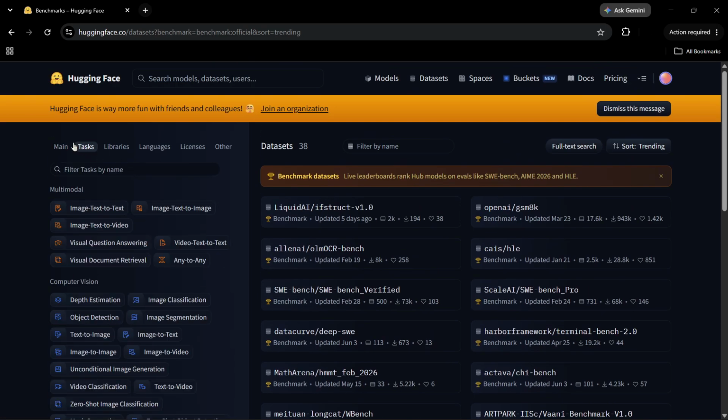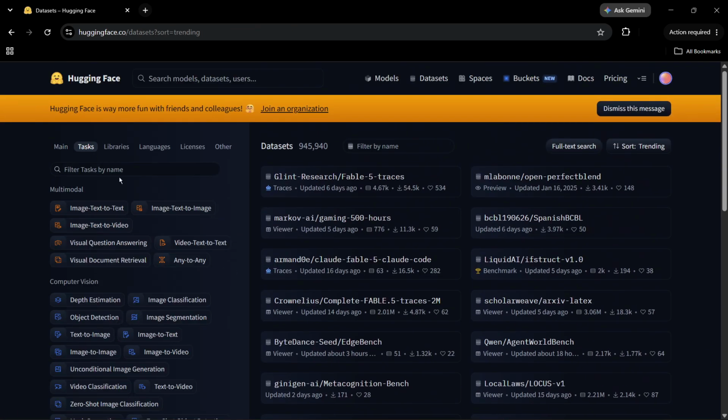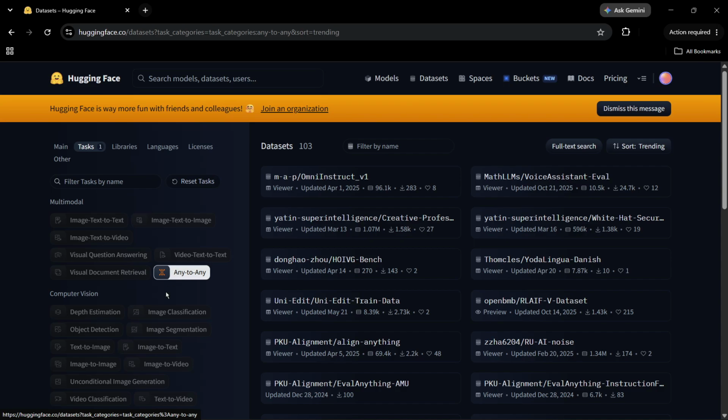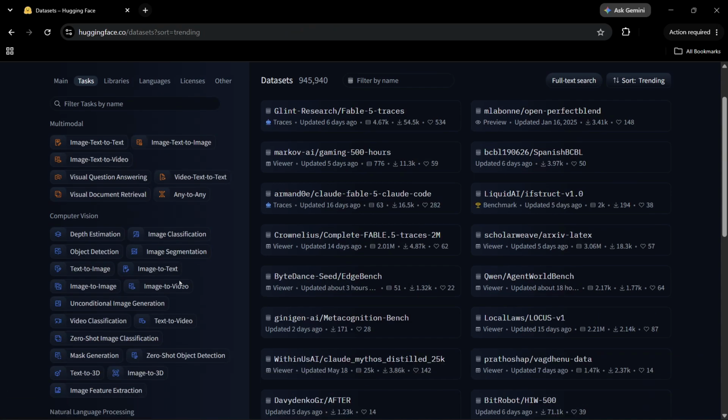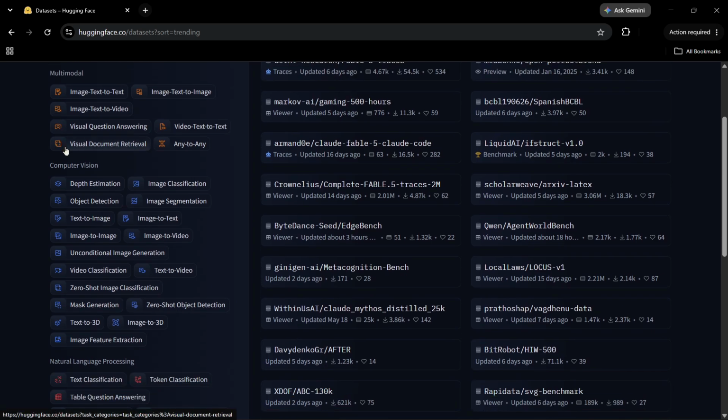Then we also have this tasks option. So apart from the main, we have the tasks option as well. If you want to find the datasets required for any particular task like image to text, text to image or any to any, you can find the same by simply clicking on them and it will be applied.